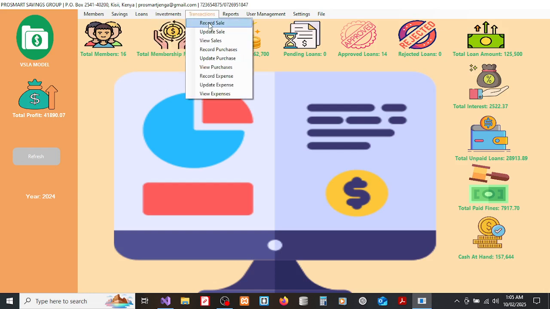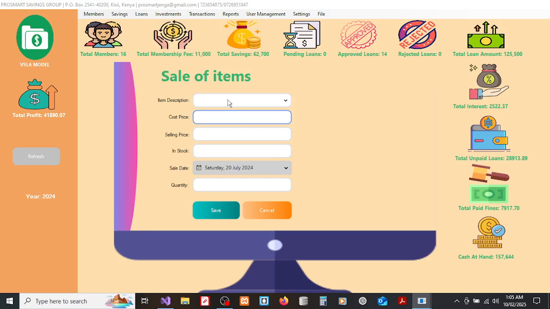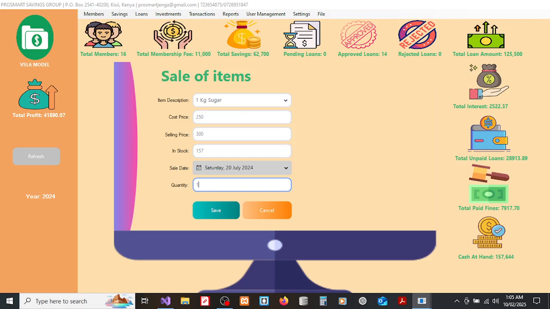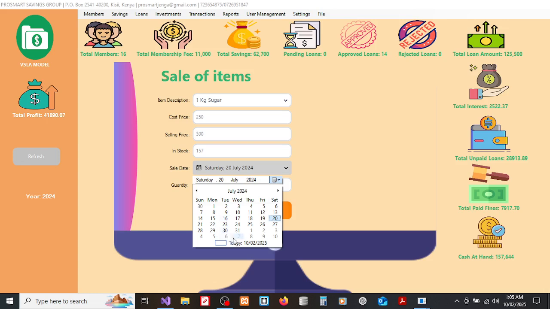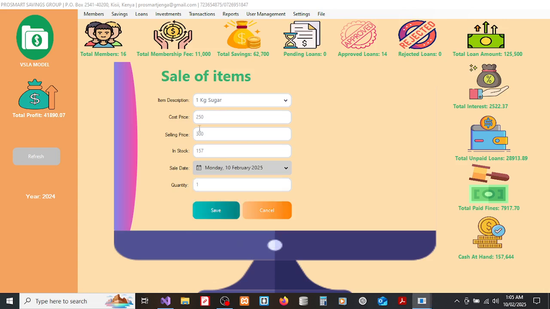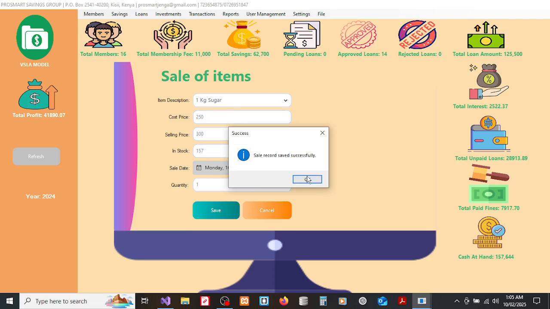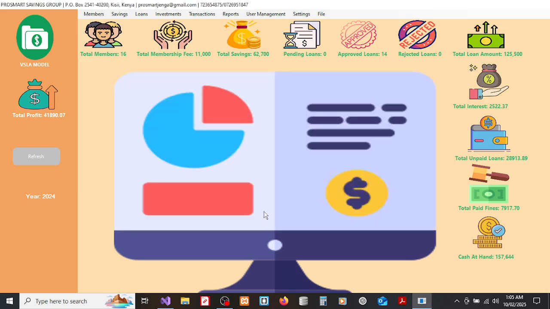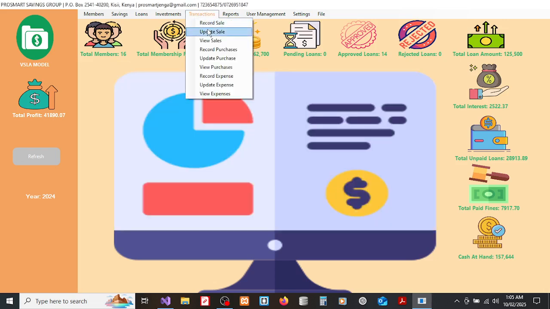Then transaction, something like record sale. So you are beginning to do sales. If you have a shop, for example, you just choose on that. Then quantity, maybe one. Then that means the sale date today. Then you will have to save that. Sugar, and then you can also make other sales as well. So that's how you record a sale.